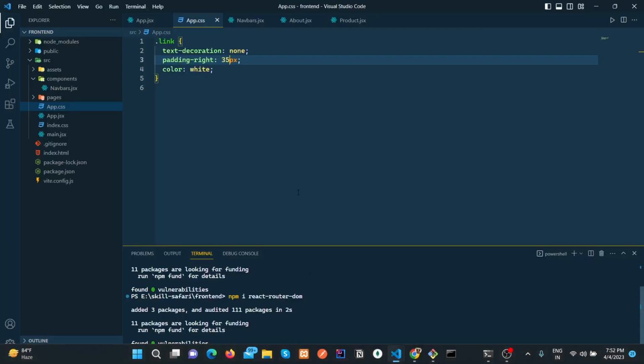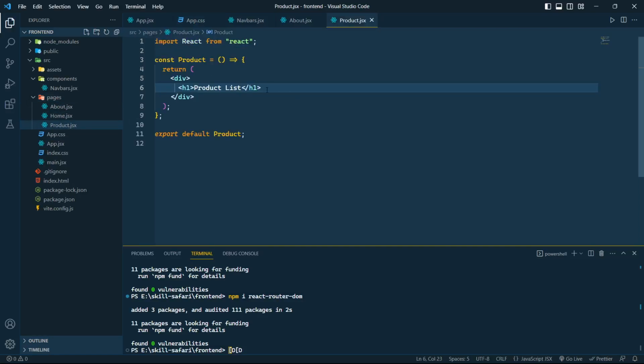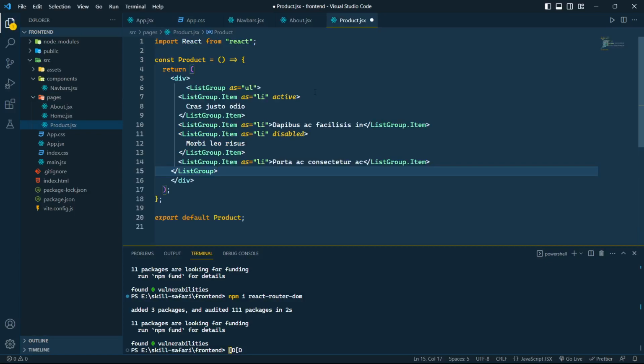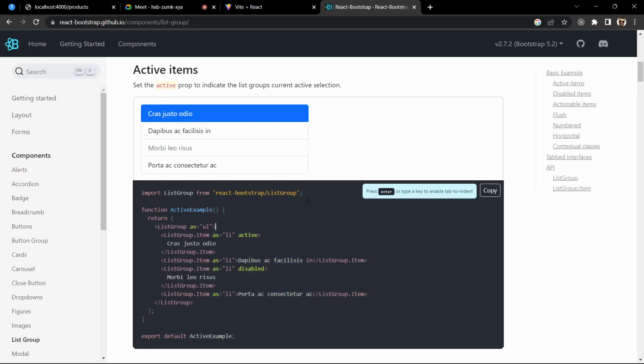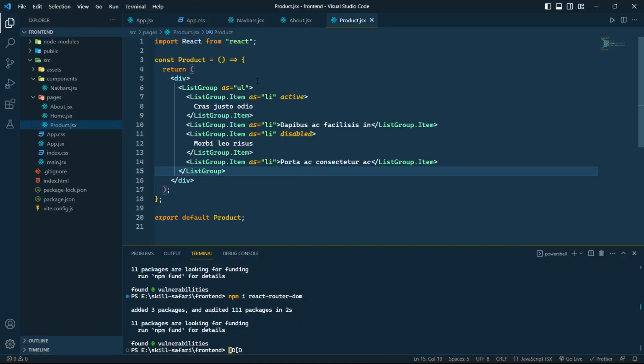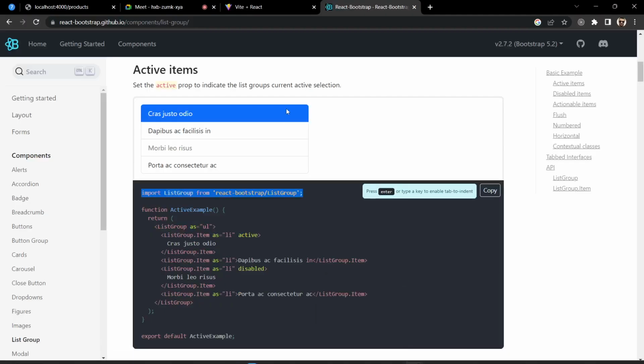and come inside our product page. So we don't want this. So let's just remove this and paste it over here, and let's just come again here. So we have to import the list group. So we have to add this thing. So let's just copy this and come into our browser, and now we have to paste here. Let's just save this. Now come to our browser.